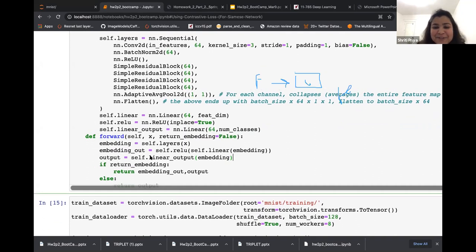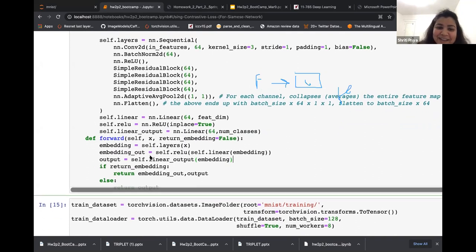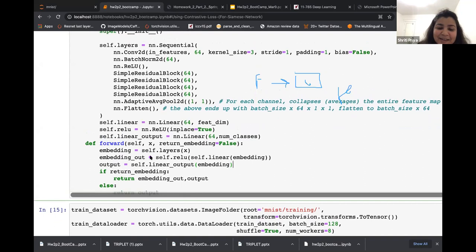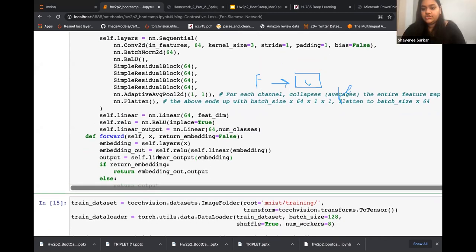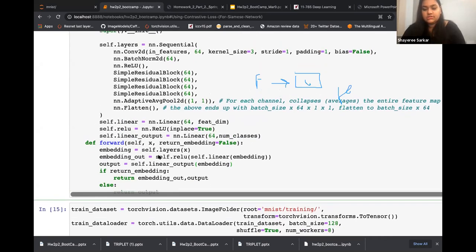So feel free to ask any questions that you have. Are there any questions on chat? Shairi? How do we know the number of feature dimensions? Oh, that you have to experiment with. I mean, there is no particular rule for feature dimension.